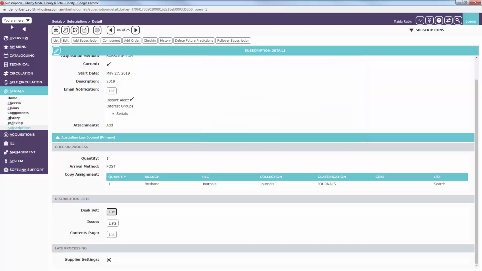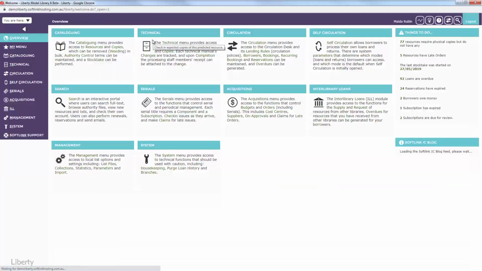And the last thing I just want to mention in passing is if you are not hosted by SoftLink and your IT group has its sights on SQL 2019, either for a new implementation or for an upgrade, we are now officially supporting that.